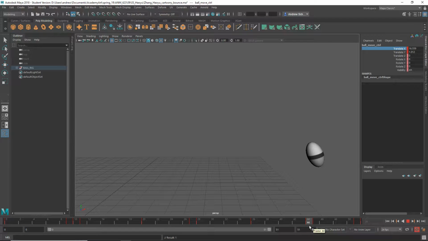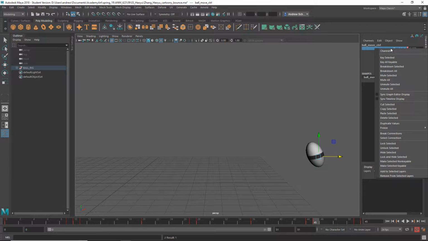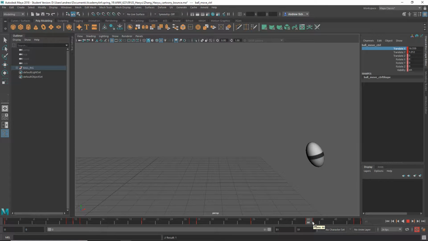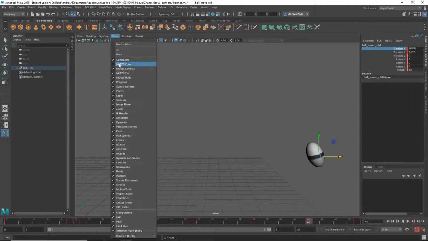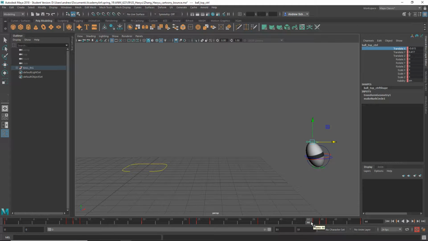Oh, this should be squashing earlier, but let's fix that. So here, middle mouse click here, key selected, and then that's kind of weird. I would key that here, and then squash that here, and then maybe take that one out, and then yeah, have a little stretch there.